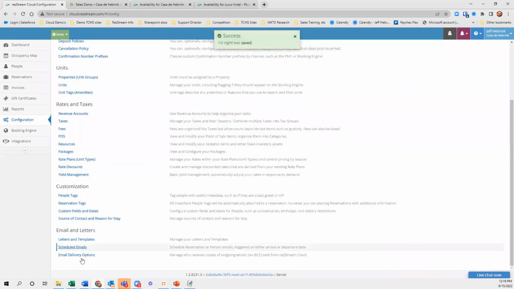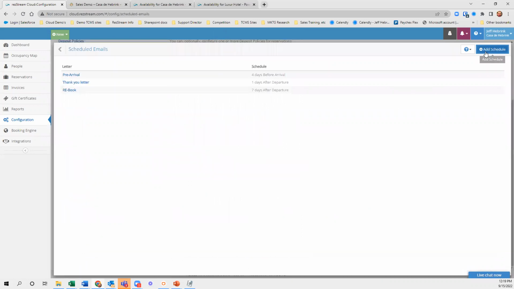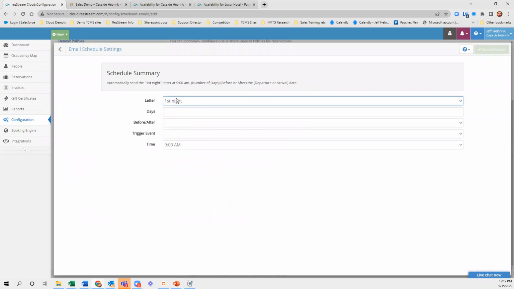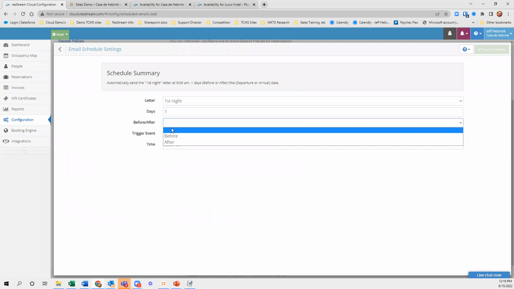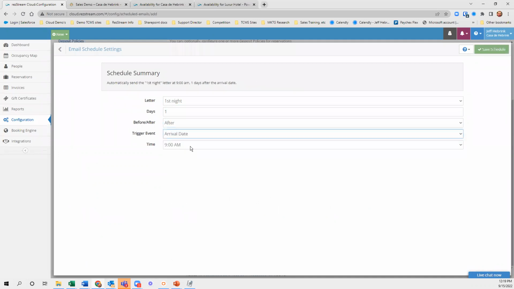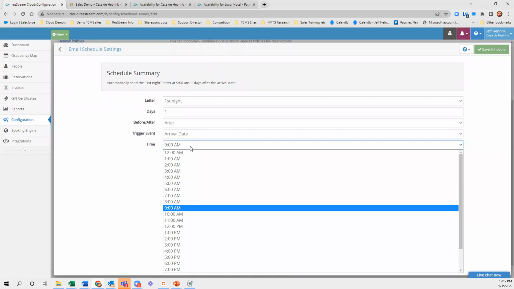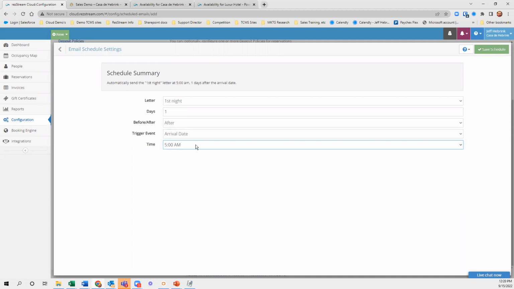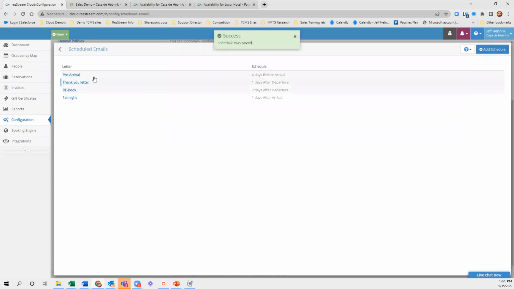And now we can come in and do a scheduled email and add a schedule to say, first night, I want this letter, the first night letter, to go out one day after their arrival date. So here's where this time comes in, right? I think they should probably wake up to this email. So you could set it really early in the morning, maybe 5 a.m. So this letter is going to be in their inbox when they wake up and look at their phone, and it's going to say, hey, hope you enjoyed your first night. Let us know if we need anything. So we've got a pre-arrival first night that's going to go out.